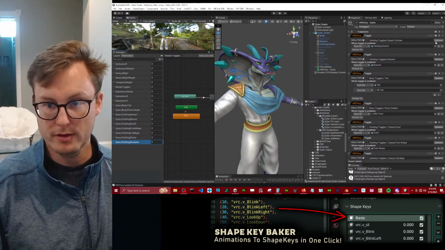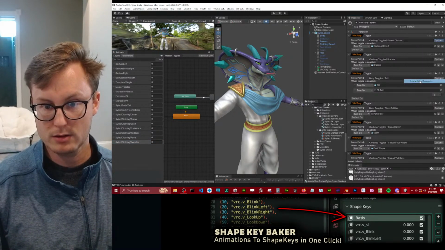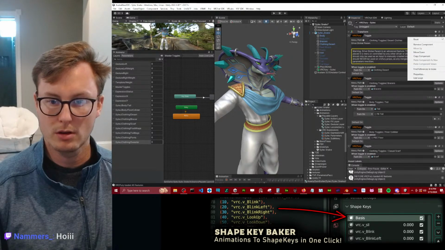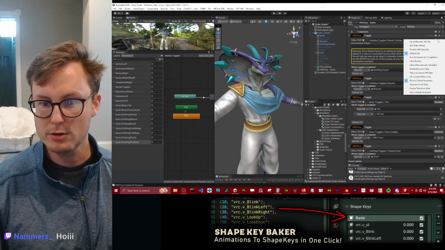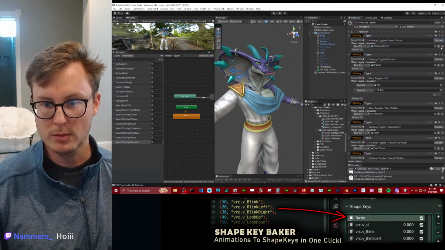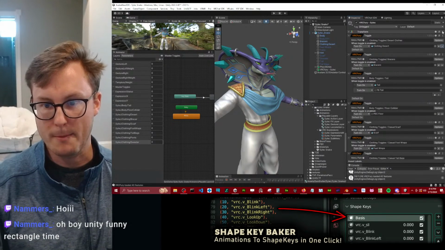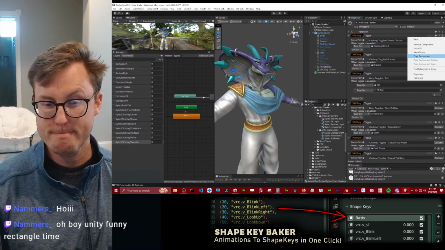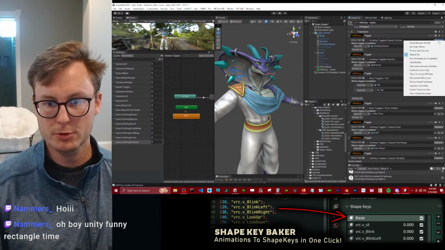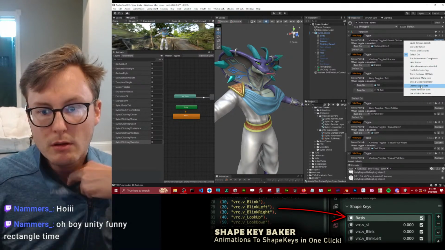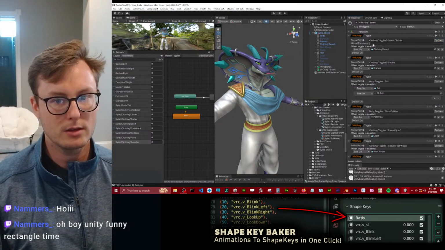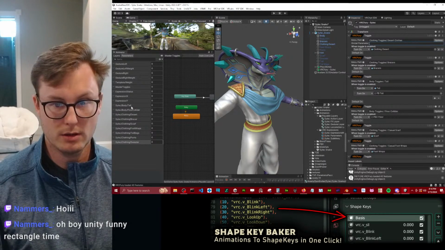Now, for each of these, we now need to create a global parameter. Or no, is it drive a global parameter? Hello, Nammers, welcome. It must be drive a global parameter, yeah. Right. Options. Oh, use a global parameter. There we go. Not drive. Use. And so here.